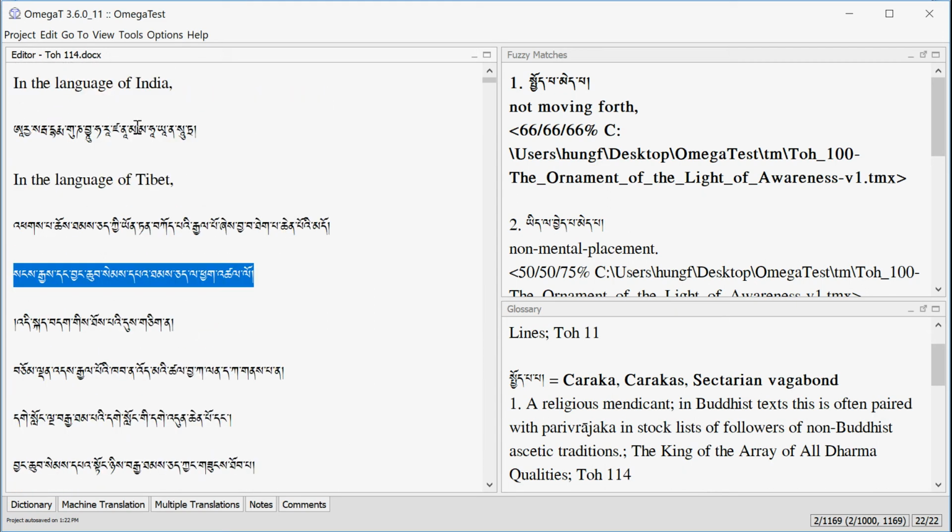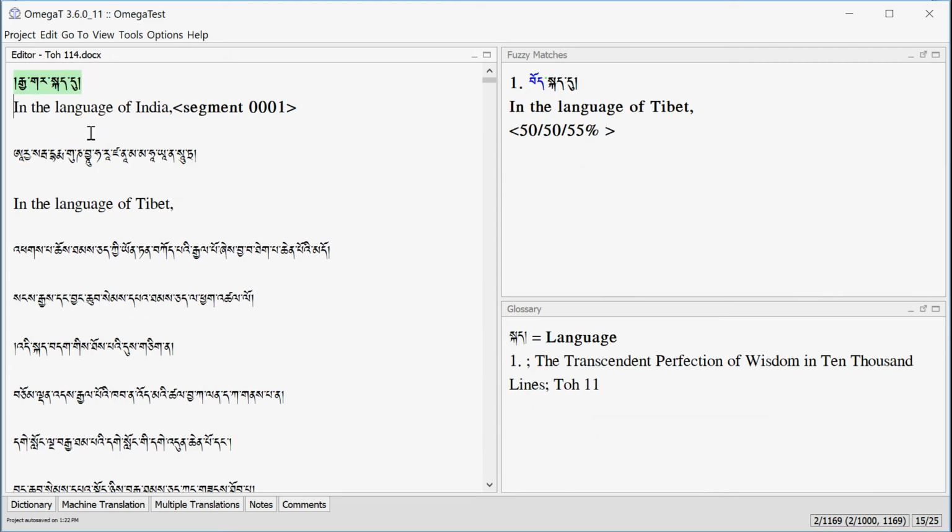And then when you click on a segment, it shows you the source and the translation. And then on this right side, in these two windows, it shows you any fuzzy matches. So this is showing one fuzzy match that says "in the language of Tibet." It's a 55% match. Notice in the source document here, it says "in the language of India, Gakar Getu," whereas here it's "per Getu," so it's matching that segment.